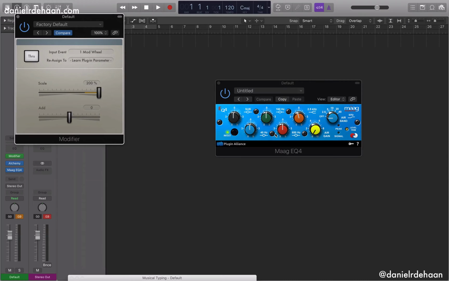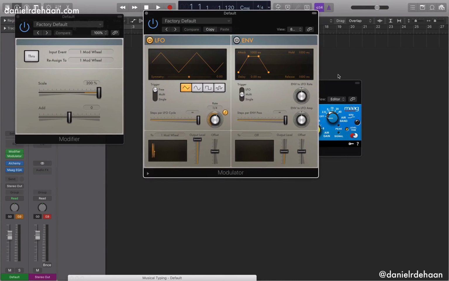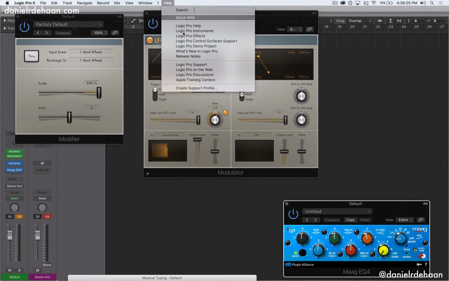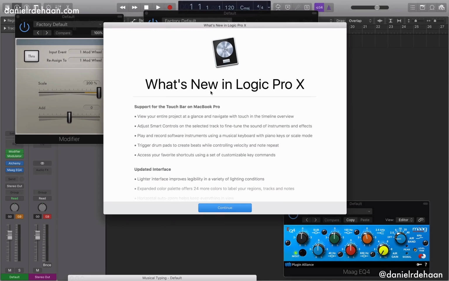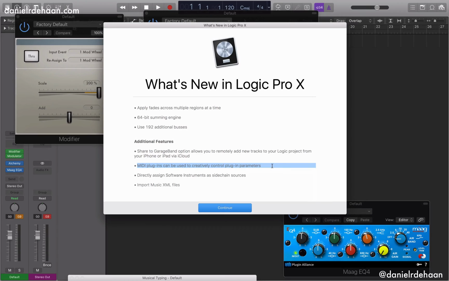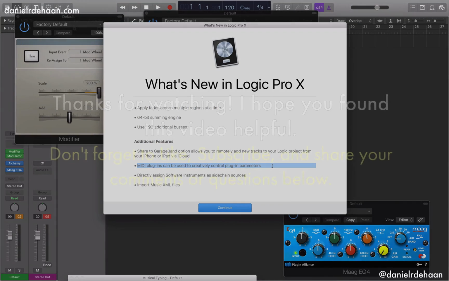So this new feature of being able to creatively modify any plugin parameter through either the modifier or, get it pulled up here, the modulator, brings some really interesting potential to the world of Logic. So when you're looking at the what's new in Logic Pro 10.3, and you see that MIDI plugins can be used to creatively control plugin parameters, now you know what that means. So hopefully this is helpful to you.